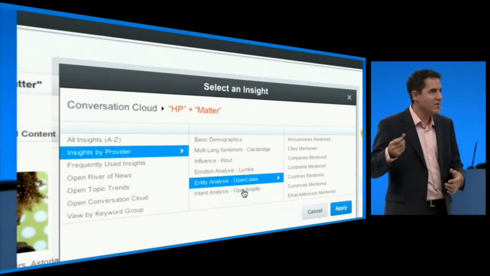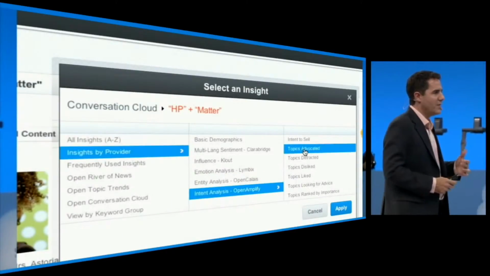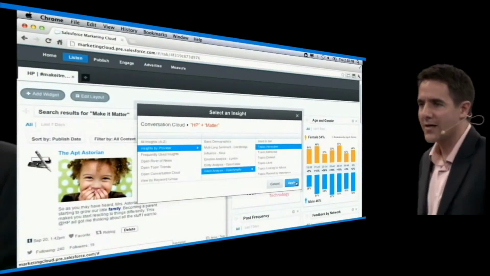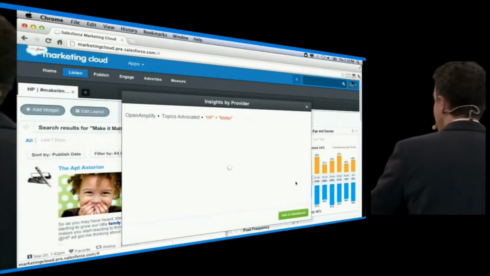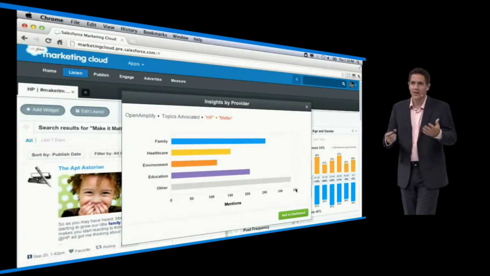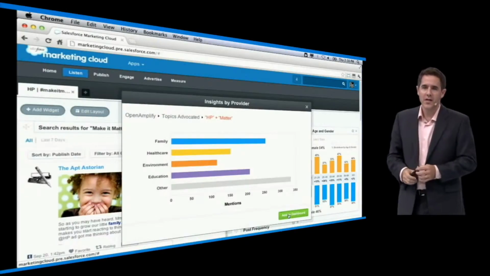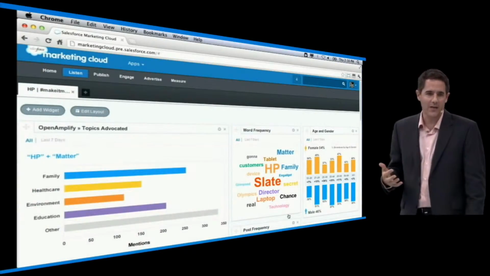And it also does intention analysis with our partner Open Amplify, where I can look and say, what are people advocating for? What are they detracting? When are they expressing an intent to buy? And so here I'm looking at the topics people are advocating for, and they're advocating for family, and I really want to track this, so I'm going to add this to my dashboard. And so you can see the kind of insights that we can get.